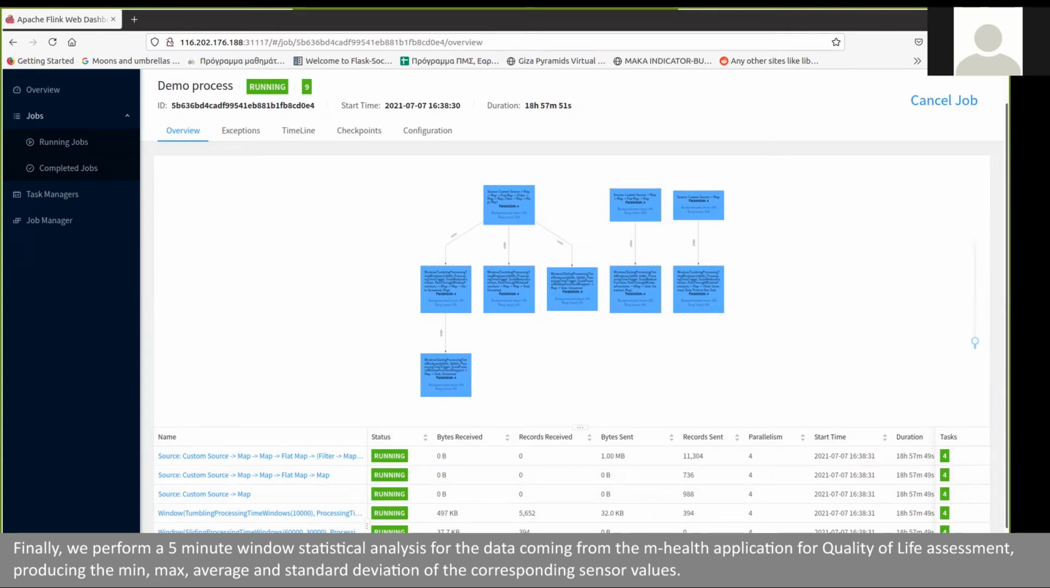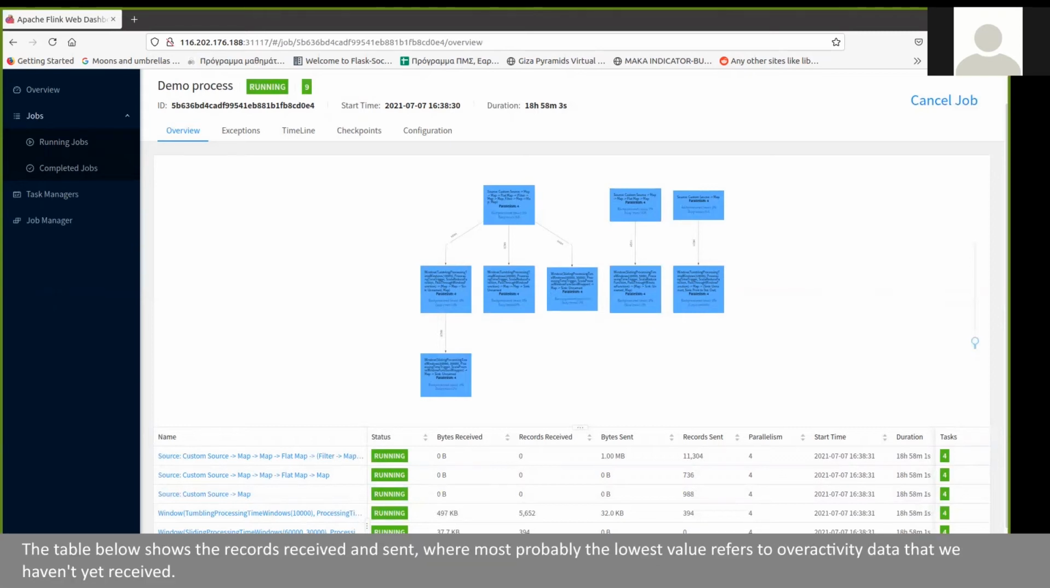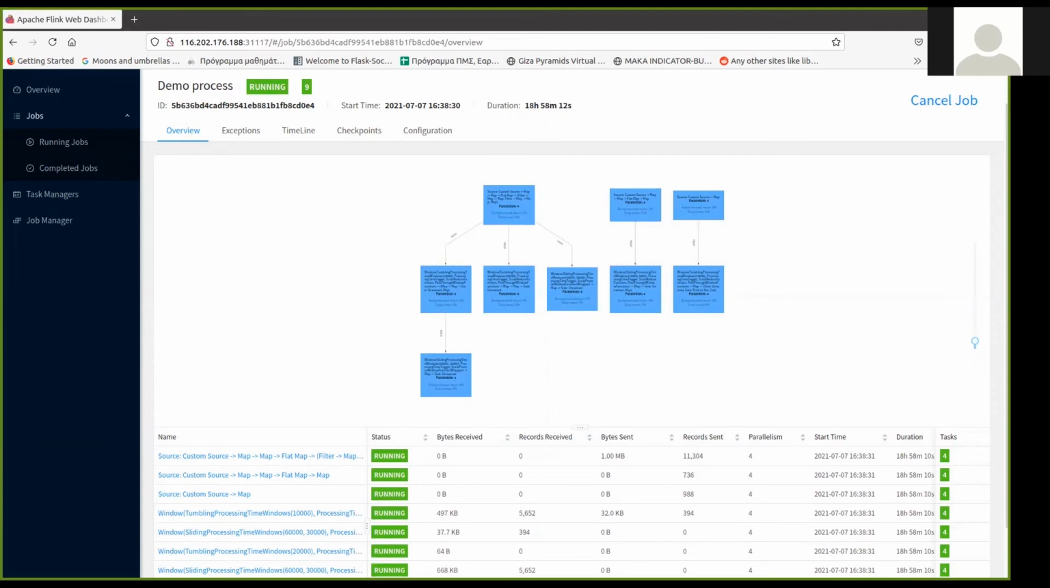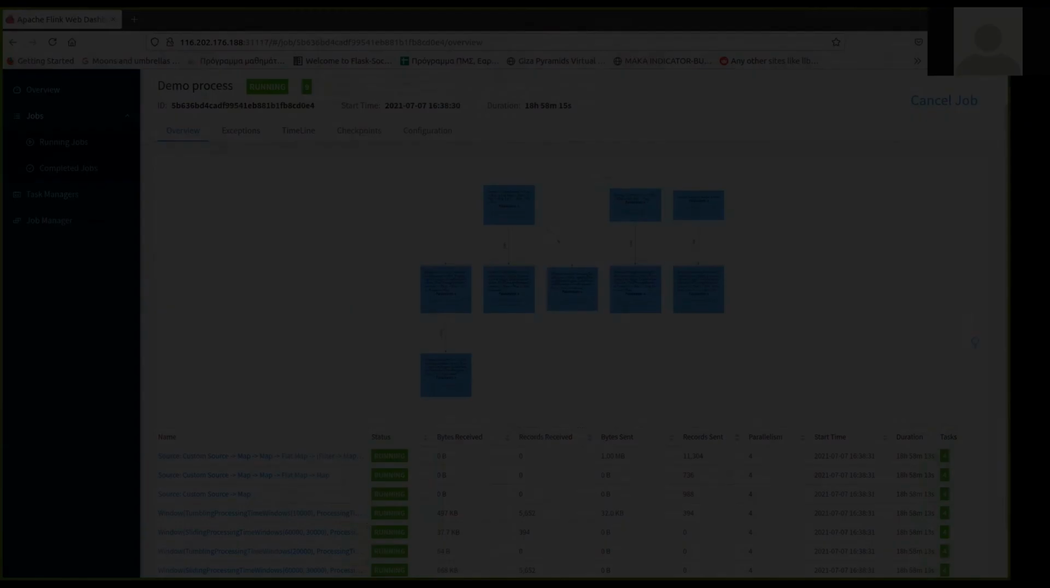Finally, we perform a 5-minute window statistical analysis for the data coming from the mHealth application for quality of life assessment, producing the min, max, average and standard deviation of the corresponding sensor values. The table below shows the records received and sent, where most probably the lowest value refers to overactivity data that we haven't yet received.